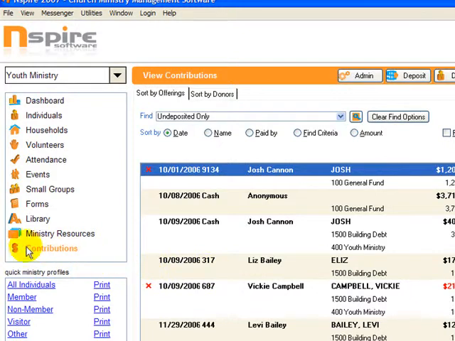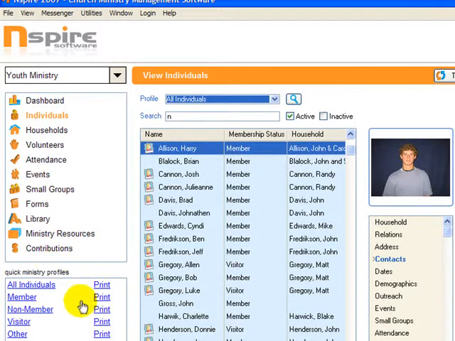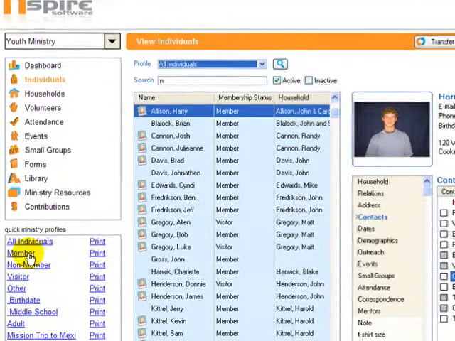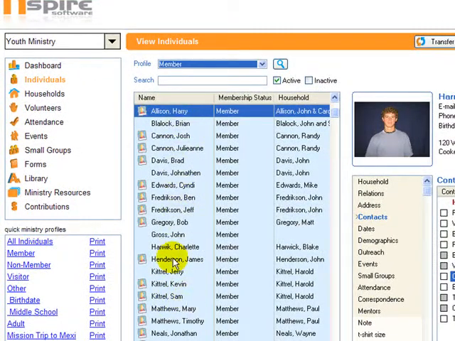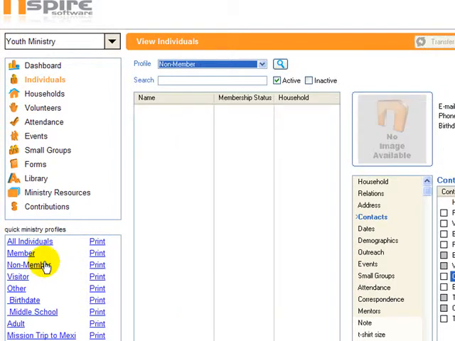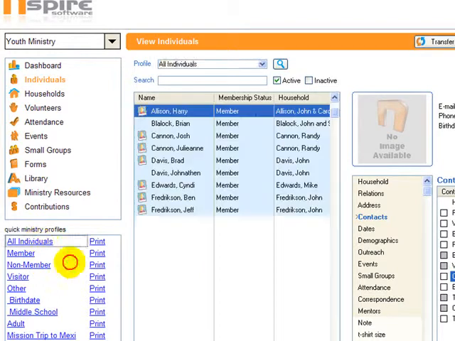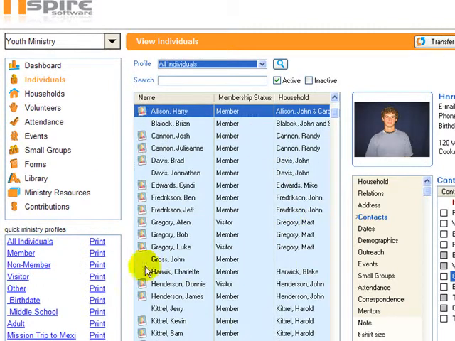Now, another thing you've probably been noticing throughout all these different menu items is that there is this Quick Ministry Profiles button or section here in the bottom left. Think of this like quick searches. This is where you can save searches that you use very often. So I could come in and say, show me all my members, and it immediately sorts my list to show me all the people that are just members. Or I can do the same thing for non-members, and in this case I don't have any non-members in the system. But it just makes it where you can view all the information easily and quickly without having to run a new profile each time or make a new profile.